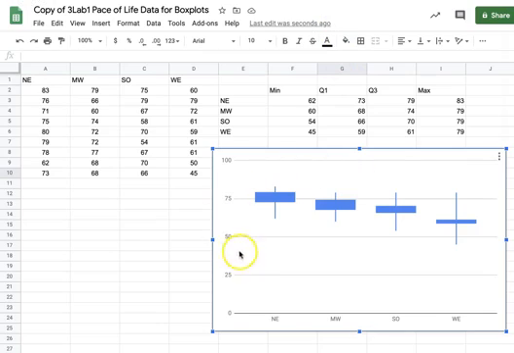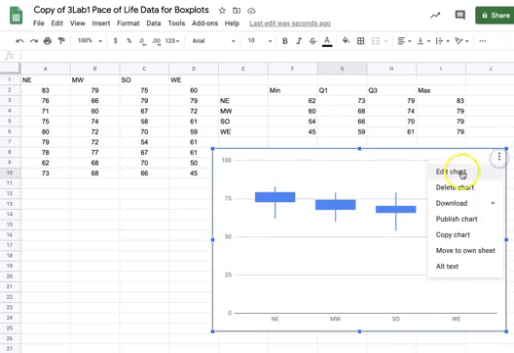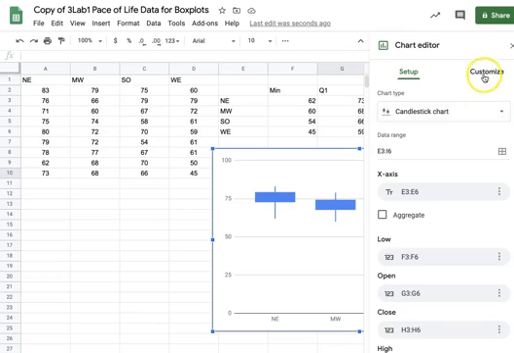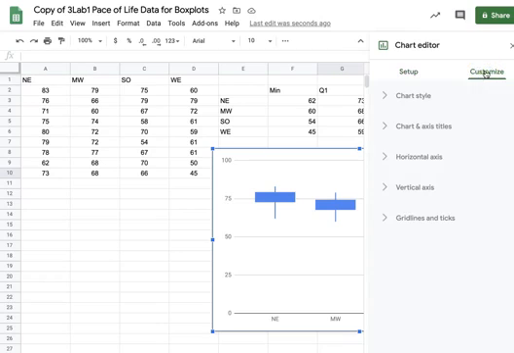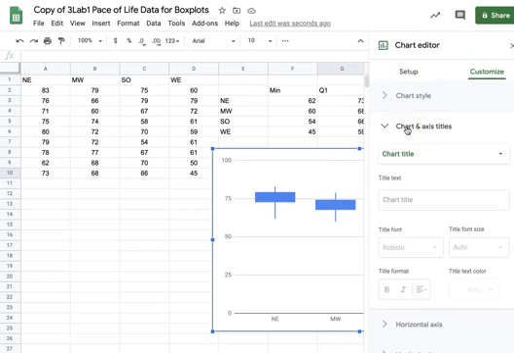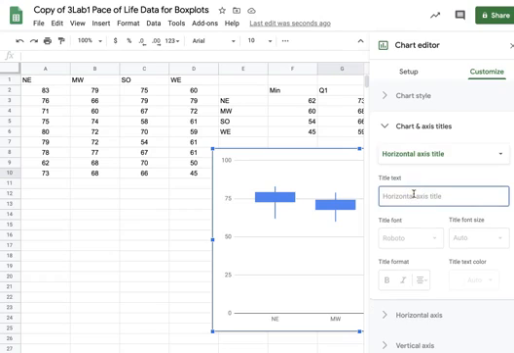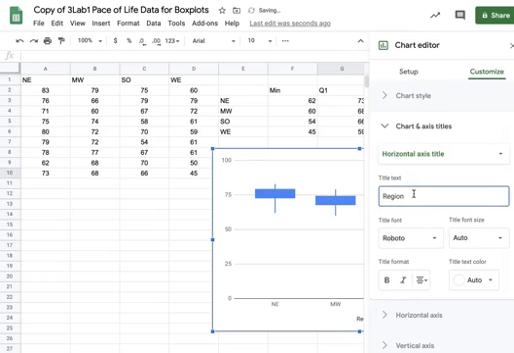Now let's go ahead and customize our labels. So I'm going to edit chart, go to the customize tab, and I want to change the chart and axis titles. So chart title, I'm going to leave that blank. Horizontal axis, that will be region. And for the vertical axis, that is the pace of life score.